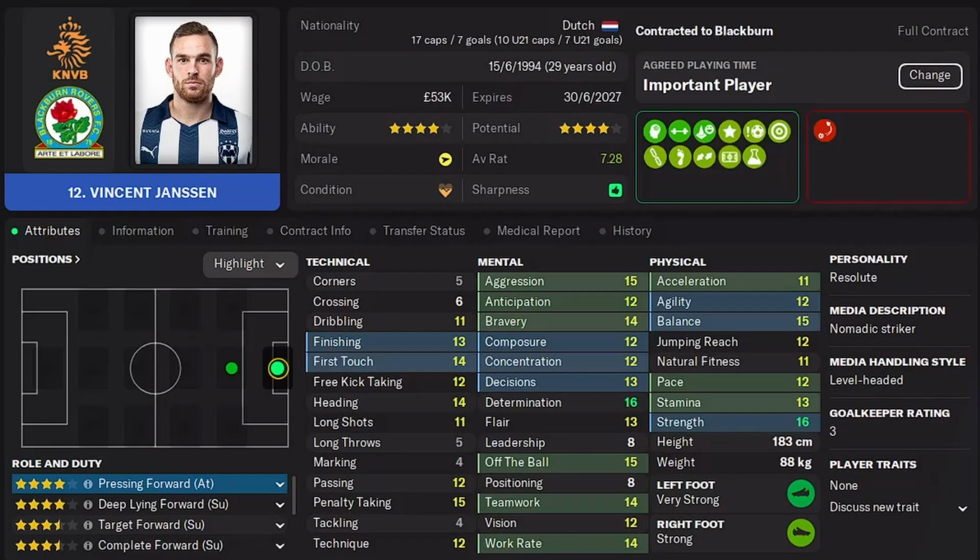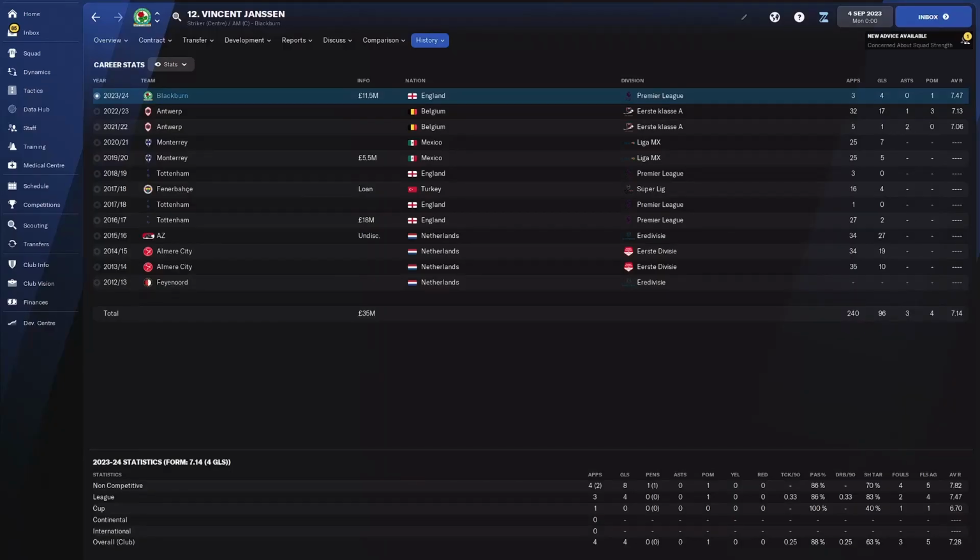With our couple of defensive signings made, we move to the other end of the pitch in the search for goals, and we sign Vincent Janssen in the hope that he can provide them. You do have to pay £11.5 million for him, but he scored 17 goals in the league for Antwerp last season, and hopefully this is something he can now bring to Blackburn.